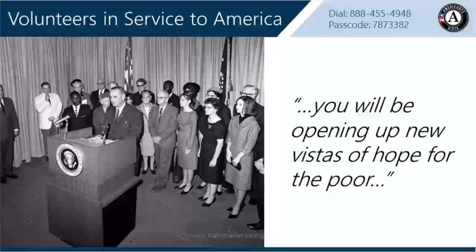The VISTA program was born out of the Civil Rights Movement and the War on Poverty in the mid-60s, and social equity and economic opportunity remains our mission. Our first volunteers were assigned in 1965 to Appalachia, Hartford, Connecticut, and the camps of migrant farm workers in California. President Johnson, whom you can see in this photo, said to those first VISTAs, "The initials of your organization spell VISTA. It is an appropriate name, for you will be opening up new vistas of hope for the poor, achievement for yourself, and greatness for your nation."